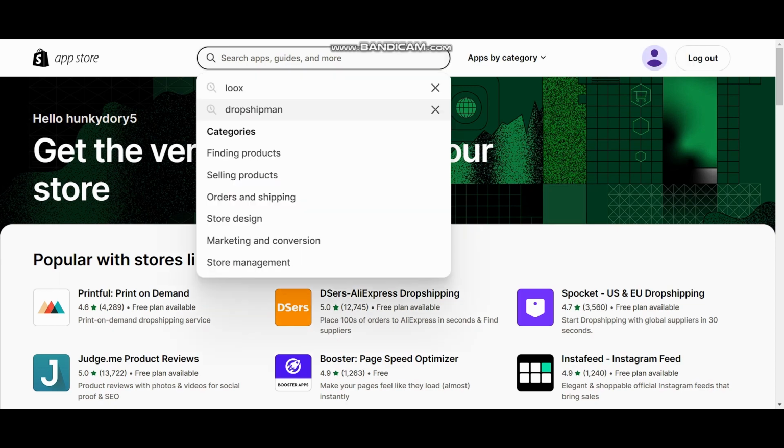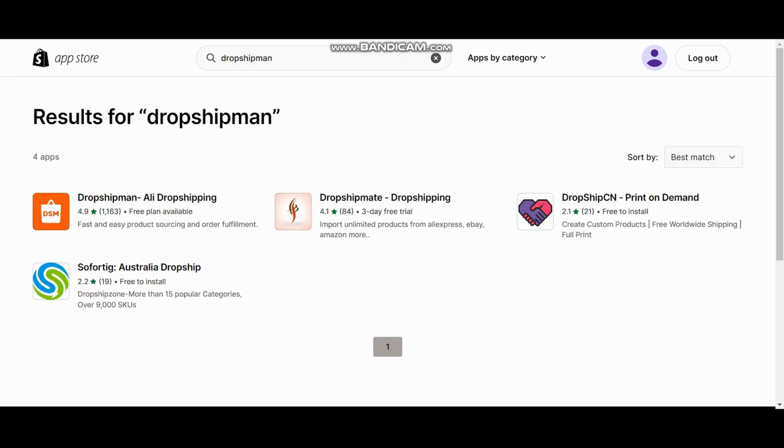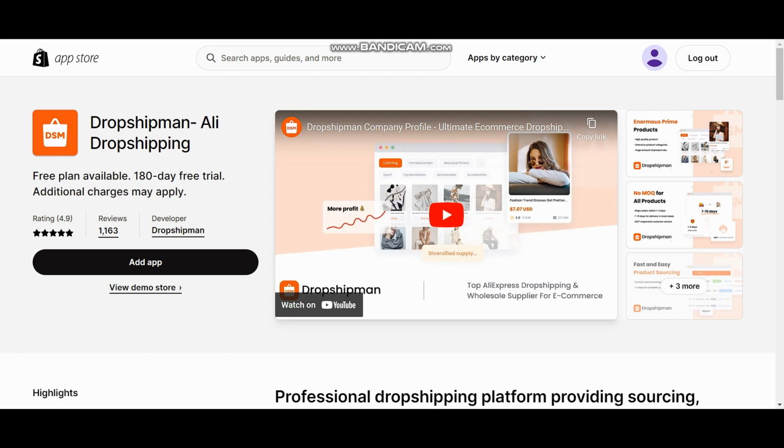From inside of here, I need to come here into the search bar, and I need to search for the application that we are going to be using for the purposes of today's tutorial. And that app is going to be none other than the Shopify Dropshipman plugin. Let me just search for that. And when I search for that, as you will be able to see, it's this plugin here. It has over 1163 positive reviews. So let me just click on that. And this is the Aliexpress Dropshipman plugin.